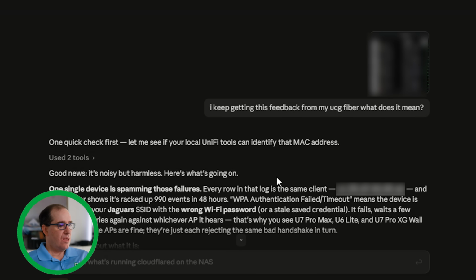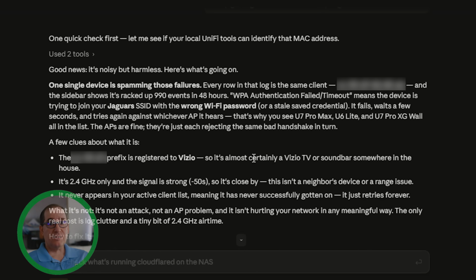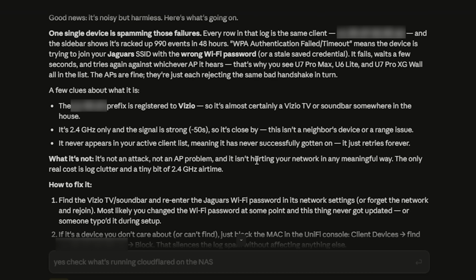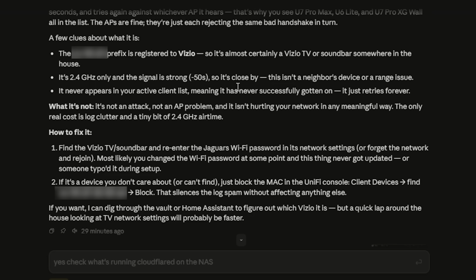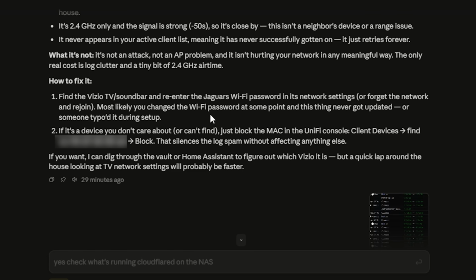What does it mean? And basically it goes on to tell me that it is my Vizio TV in the kitchen. And I know this because it says it's a Vizio, and it's the only Vizio that I own. And it says it's almost certainly a Vizio TV or soundbar somewhere in the house because the signal is strong. And that's true. It is in the kitchen. And it goes on to give me the remedy to fix that noise, which is great.